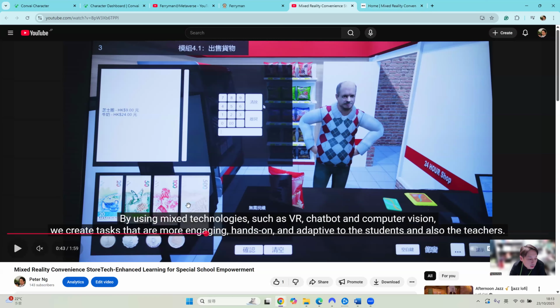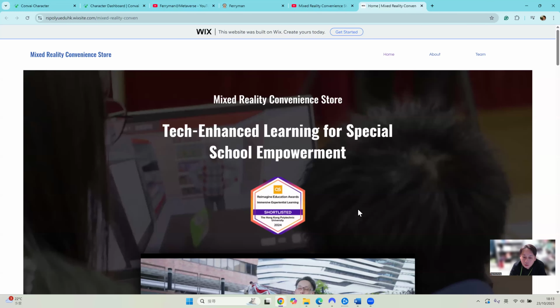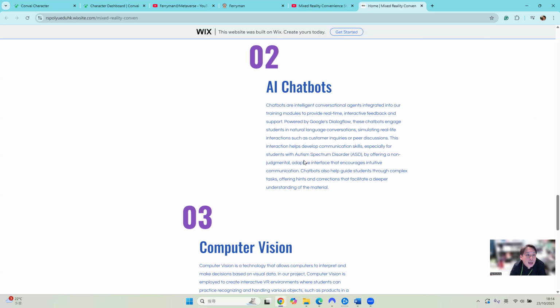If you want more information, there is a link, and you can have a look at the information to understand more about the impact and about the AI chatbot, etc.